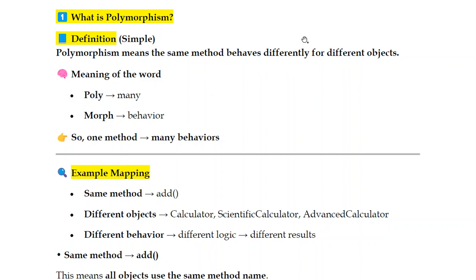So next you have mentioned behaves differently for different objects. So what is that? First of all, different objects. It may be a calculator, scientific calculator, or advanced calculator. So these are the objects. Next, what is that behavior? What task are you going to perform? What are the different logic or different results? Depending upon that object, what behavior you are going to perform.